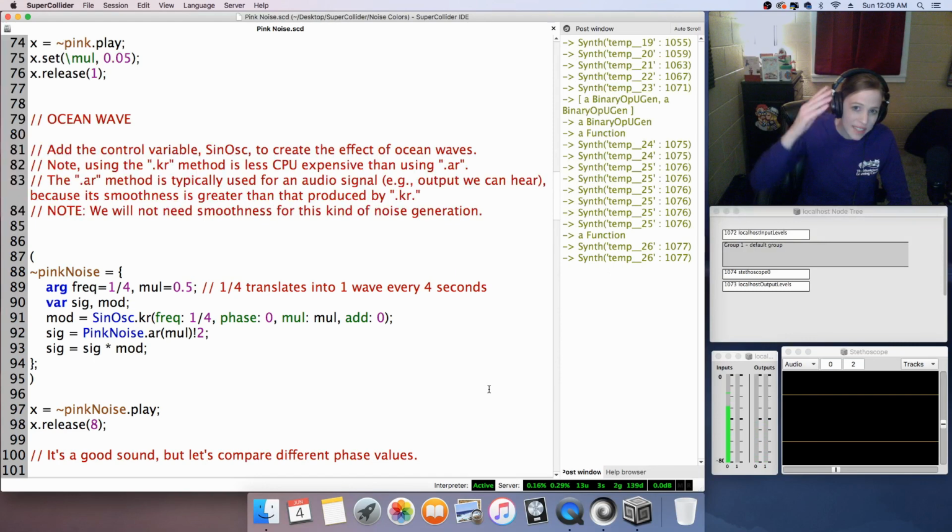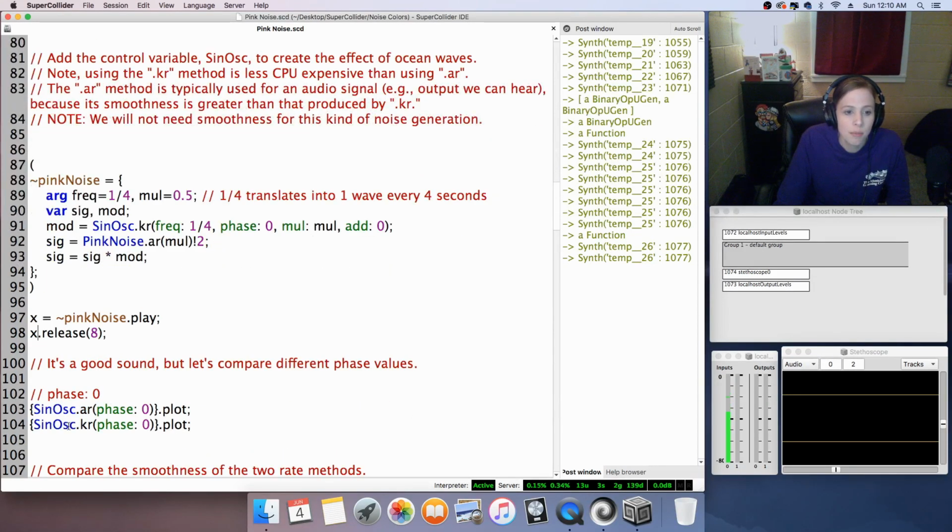It has that kind of wave sound, but actually if you listened to it, you'll notice, if I'm interpreting it right, that the wave was actually kind of going up and down in the course of 2 seconds. And that actually has to do with the phasing. So let's go ahead and compare this same function, but with different phase values. Let's begin with our default value of 0.